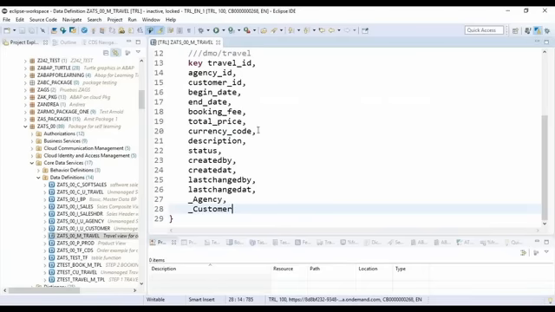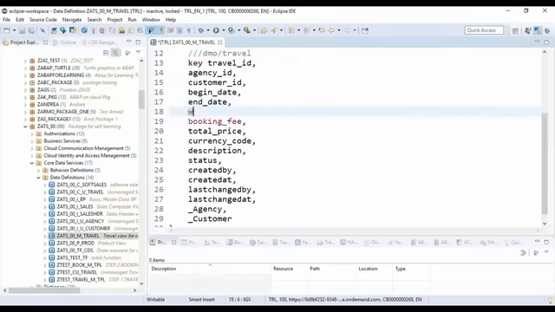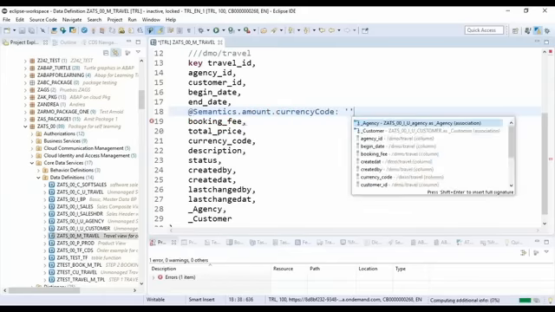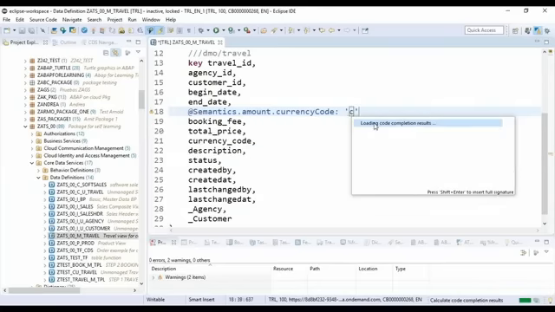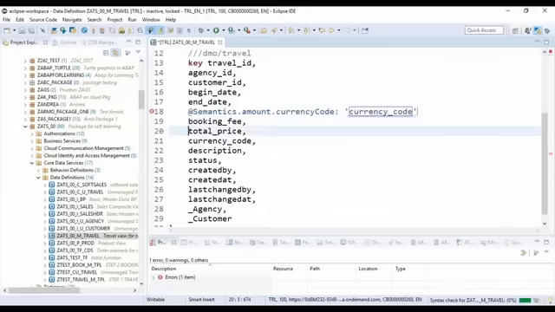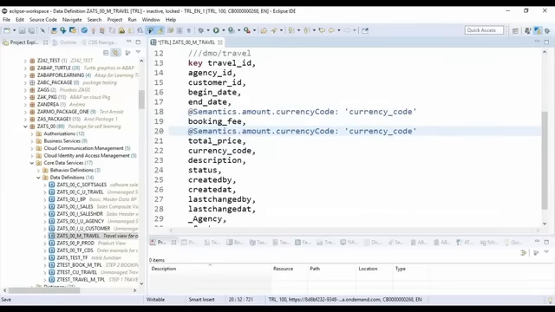Now also what you can do is you have to mark the numbers, things which have a currency code, like total price and booking fee. So we will choose here annotation semantics, amount, currency code. What is representing it? It's represented by my currency code field. So my currency code field is what represents the currency code for booking fees and total fees. I just save this up.